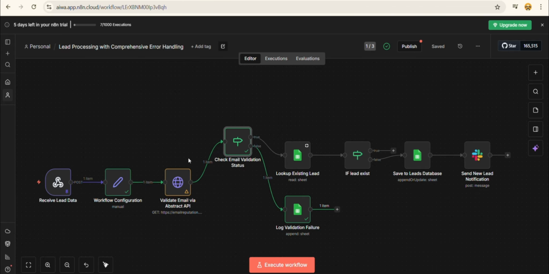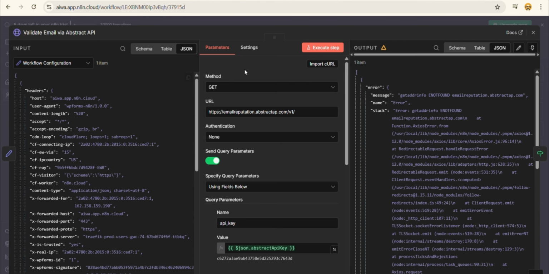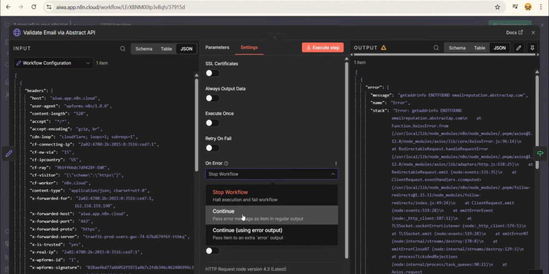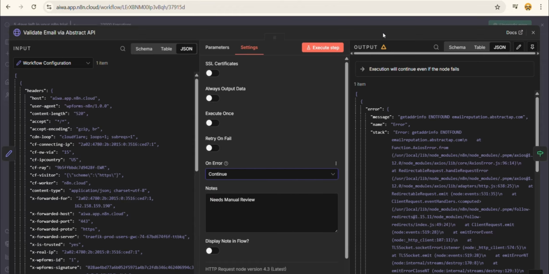Sometimes we don't want to stop our workflow. Email validation might fail, but we still want to capture that lead for manual review. That's where continue on fail comes in. Let me open this validation node and go to settings. If you see here, on error, currently the workflow stops working, but I will change it to continue and pass an error message.